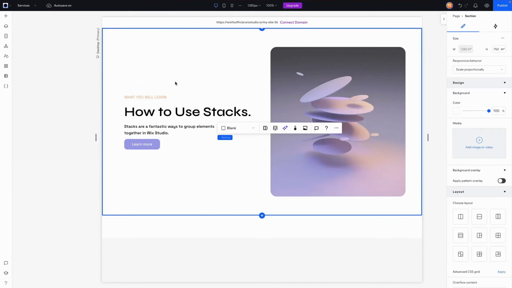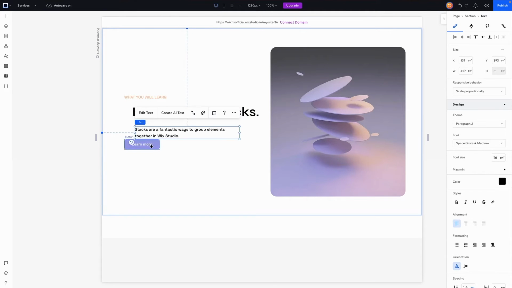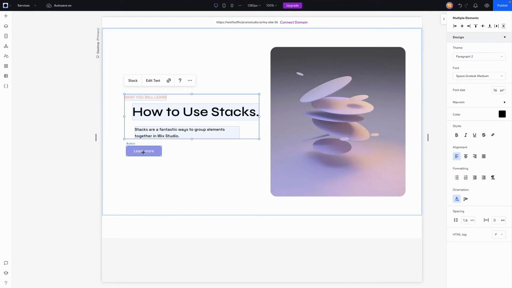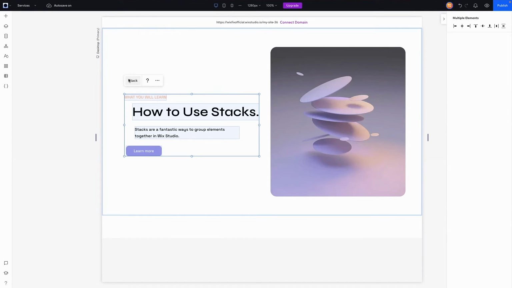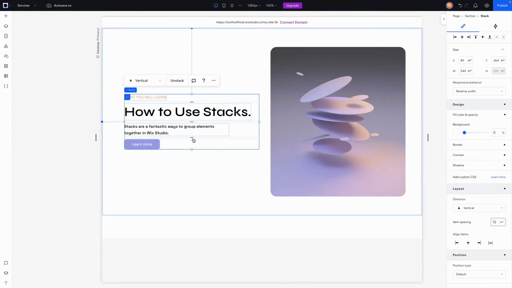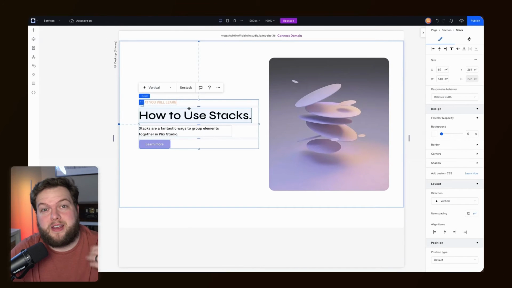Now, I want to also mention, if I go ahead and unstack this, and let's just say we carelessly place these things on the page, we can easily grab all of these items and stack them together. Then under the layout option, we can press align to left, and it's going to snap all of the items over to the left hand side, which I think is really cool. And then again, we can go ahead and adjust the spacing in between all of the items to create something that looks like this.